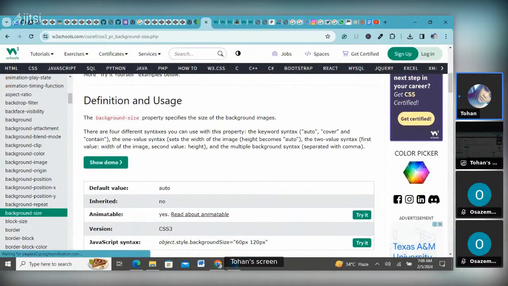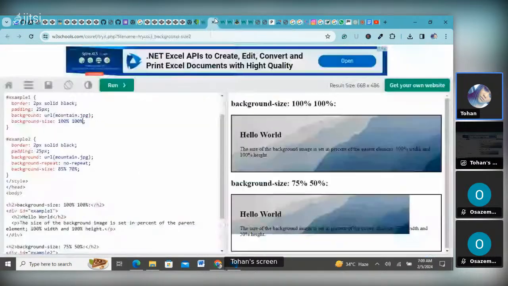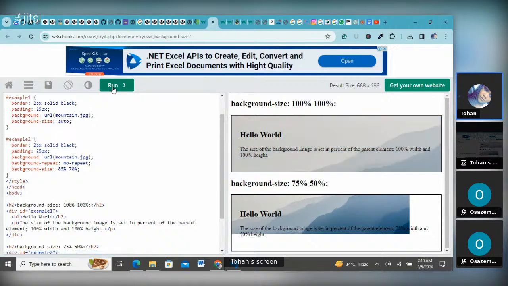So there are four syntaxes you can use. You can use auto. If you say background whatever here, and you use auto, the browser is just automatically going to take whatever it wants to take. It will just use whatever. I don't know how to explain it to you, but you can see the way it's displaying. This is the original picture. You can see it, right?